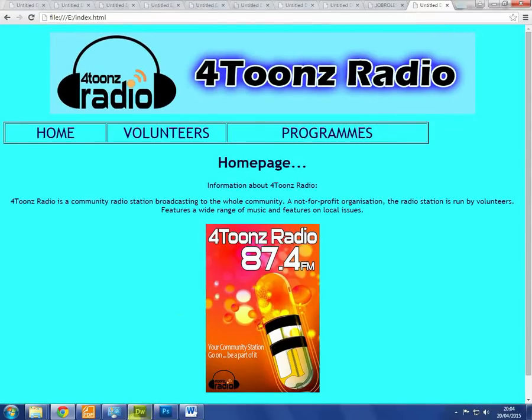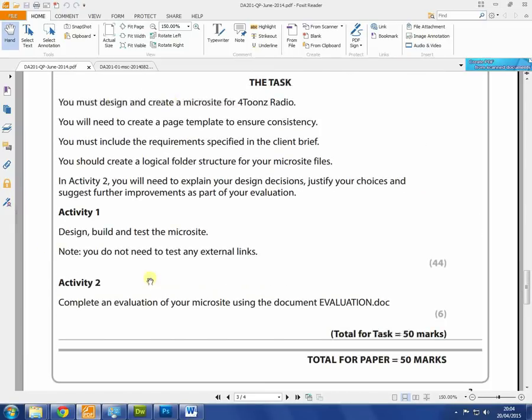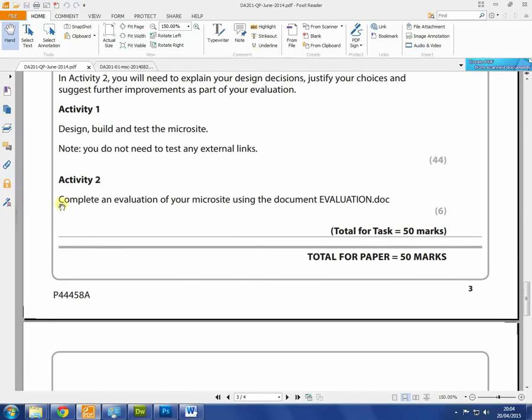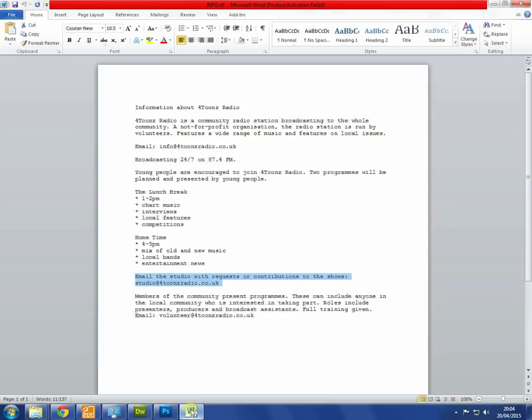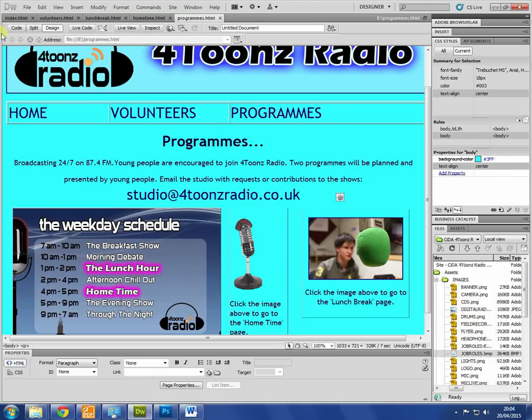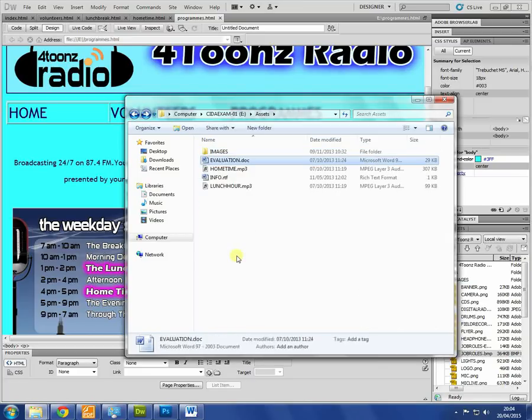So at this point in time, you then need to go on to doing the final part, which is worth 6 marks, of completing an evaluation of your microsite using the document evaluation.txt. So you're not expected to write pages and pages and pages in a CiDA examination. You just have to write something that shows that you understand what you've been doing.